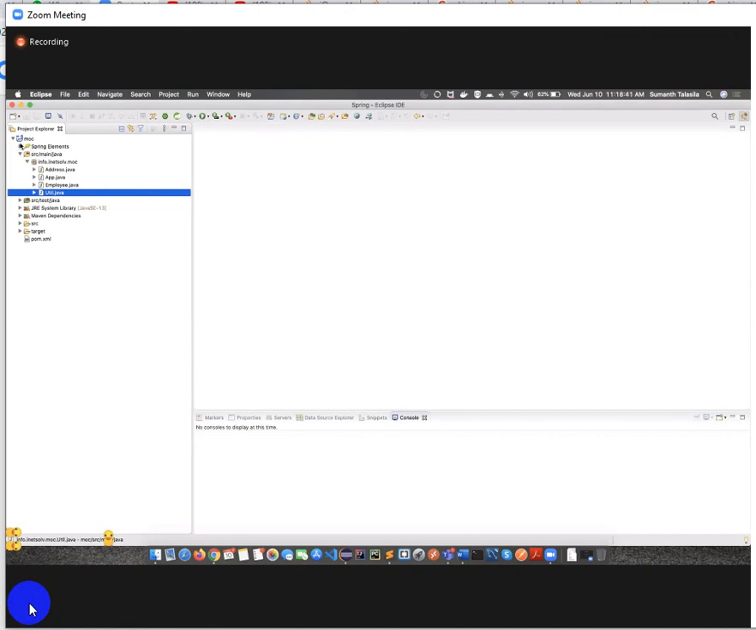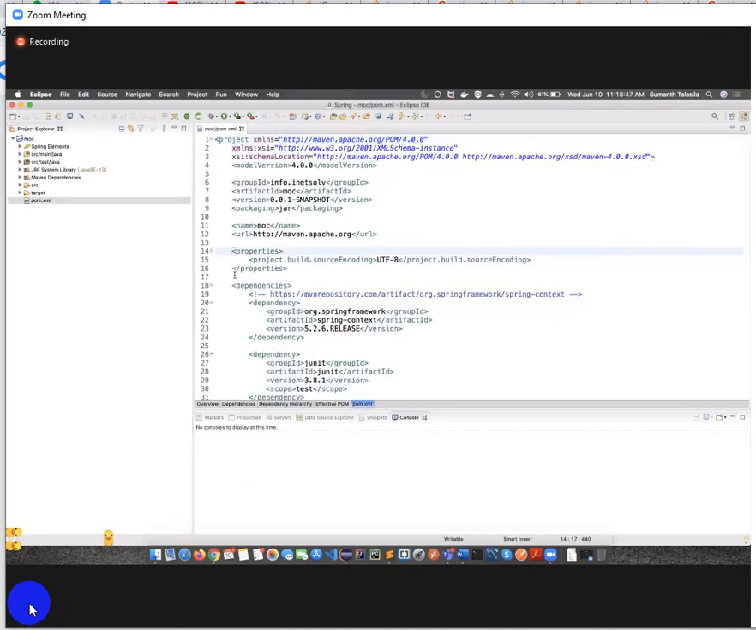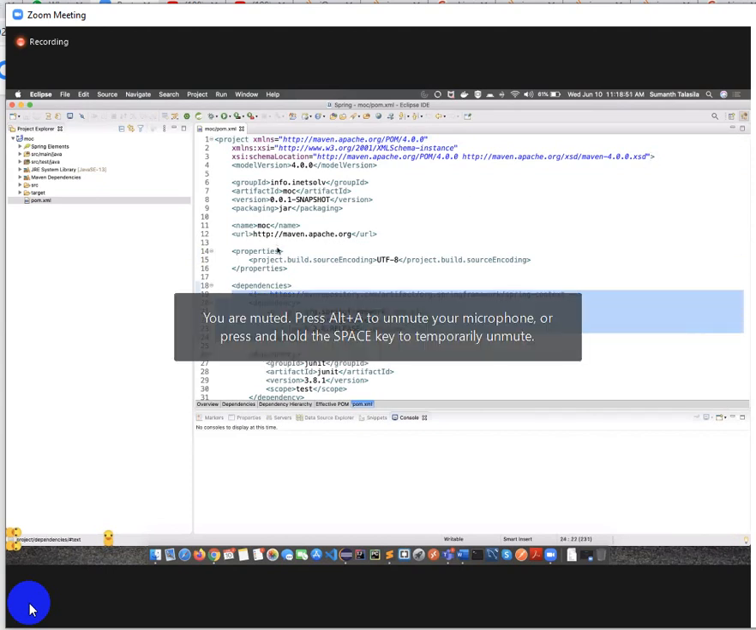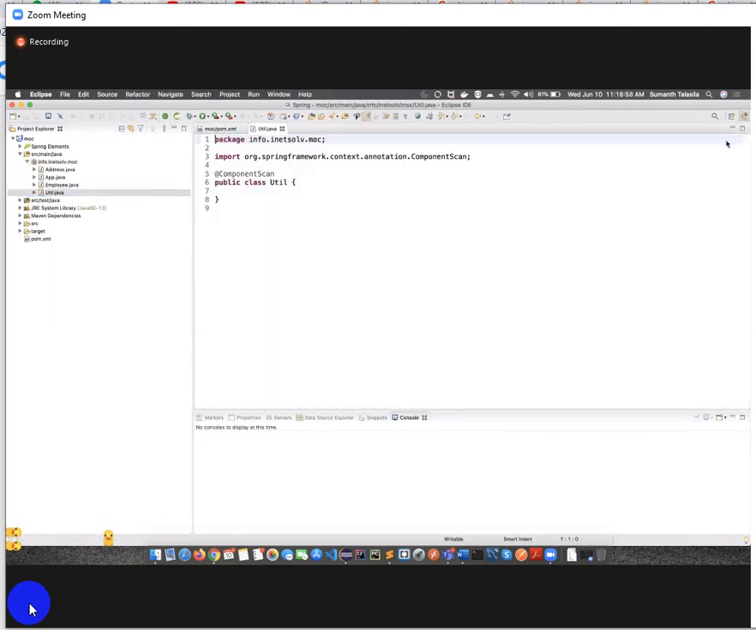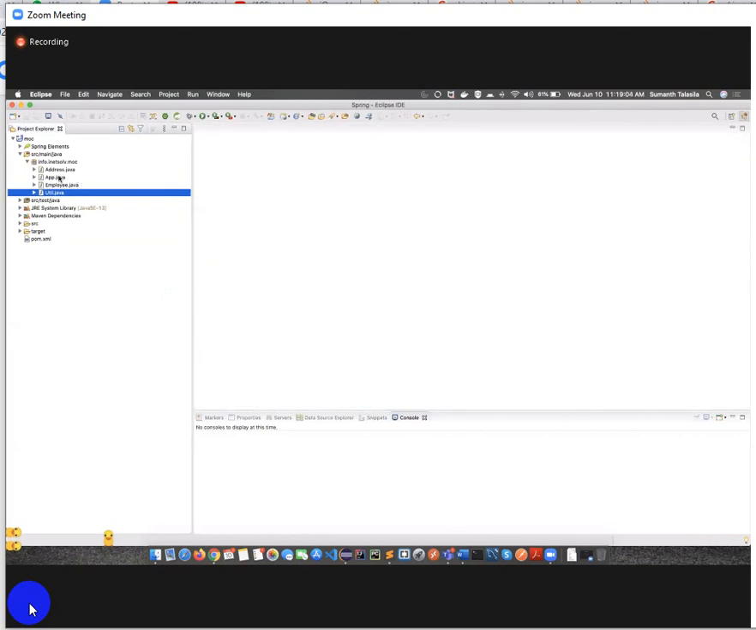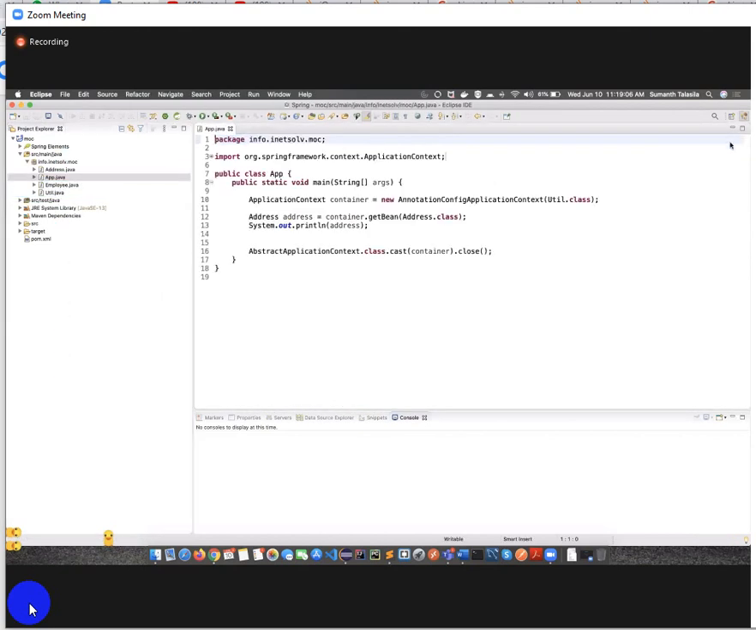So how do we set up a new Maven project here? File, new Maven project. After that, we add some dependencies into the pom.xml file, the context dependencies. After that, we develop a program called Util.java. In Util.java, we are just making one annotation called ComponentScan. And in App.java, we have a program with a main method, and in that main method, we create the container object.